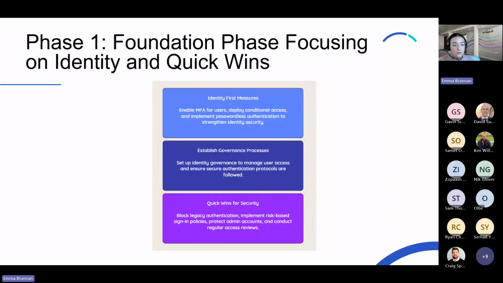So here are some things that you can do to implement Zero Trust in your environment. The first phase, and some quick wins, is to focus on identity-first measures, which is enabling MFA for all users, deploying conditional access policies, and implementing passwordless authentication where possible. Establish identity governance processes, and some quick wins would be legacy authentication blocking, risk-based sign-in policies, admin account protection, and adding in regular access reviews.